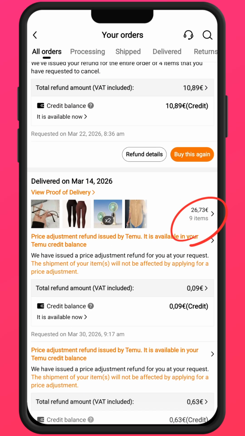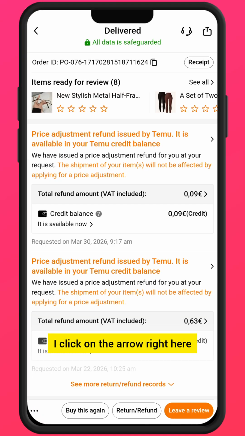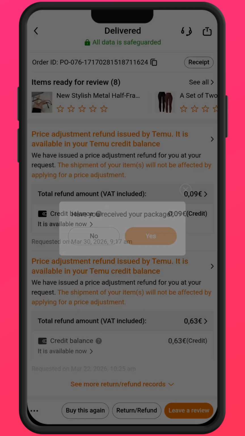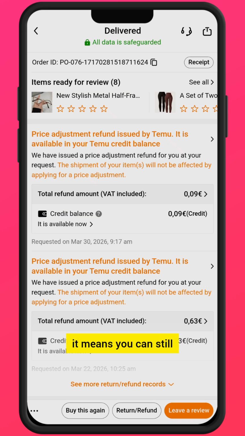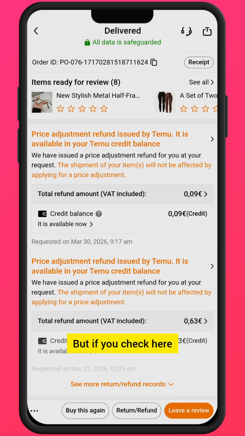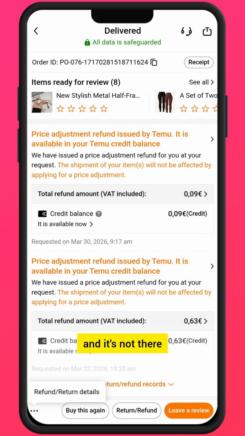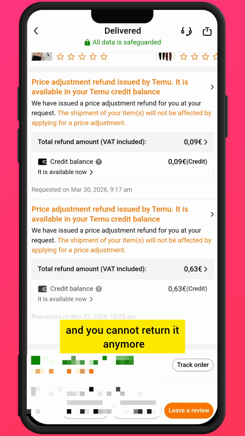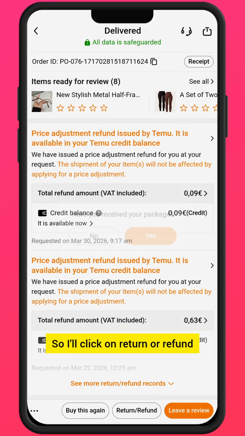All right, I click on the arrow right here and it comes up here, return or refund. Once you click on the order and this option, return or refund, is here, it means you still have the opportunity to return the order. But if you check here and on these dots and it's not there, that means the 3 months has elapsed and you cannot return it anymore. So I'll click on return or refund.